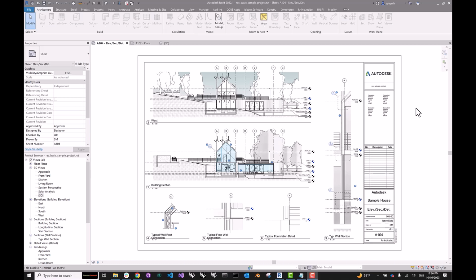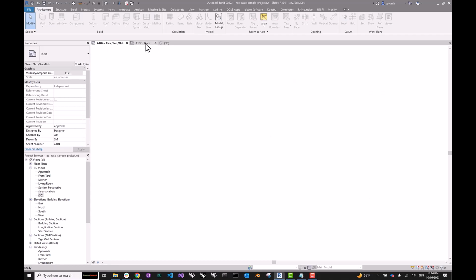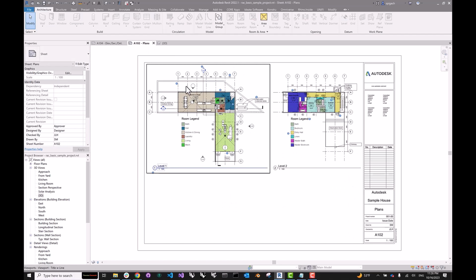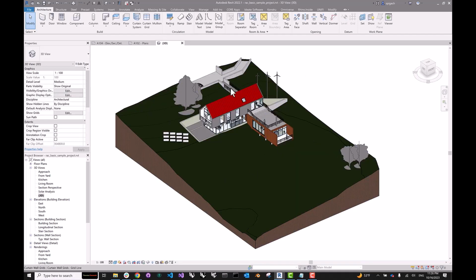Today we'll be looking at uploading drawings and models from Revit. What I have open here is a standard architectural sample file for Revit 2022, and we have a sheet with a couple of sections and some details, as well as plans with some colorful hatches, and of course a 3D view. So let's try and upload all of this information from Revit to the Ellipse platform.